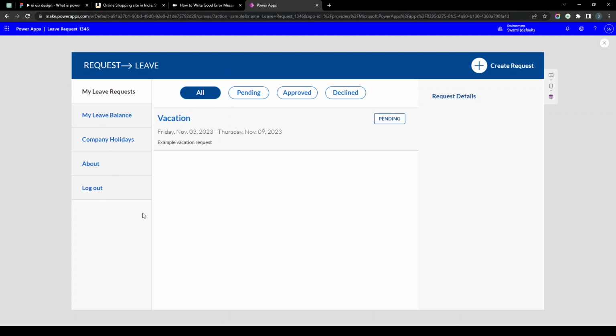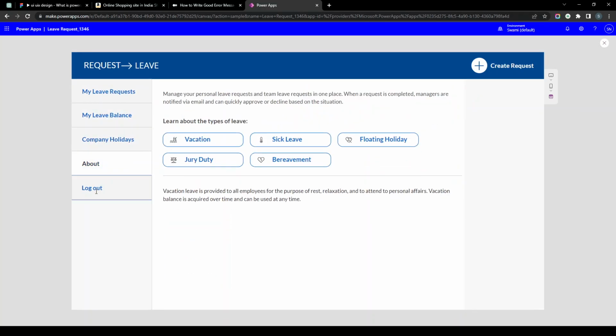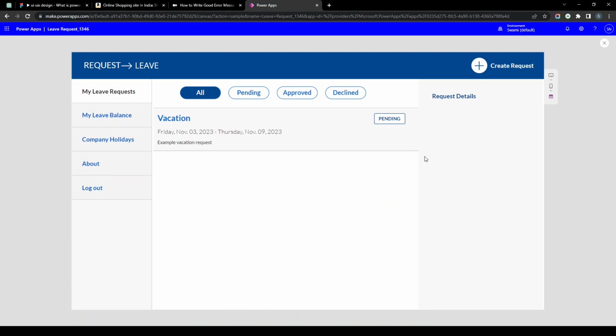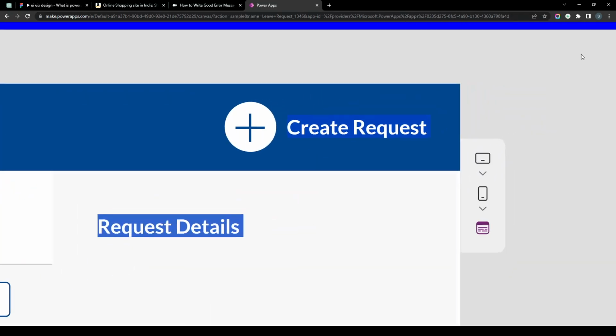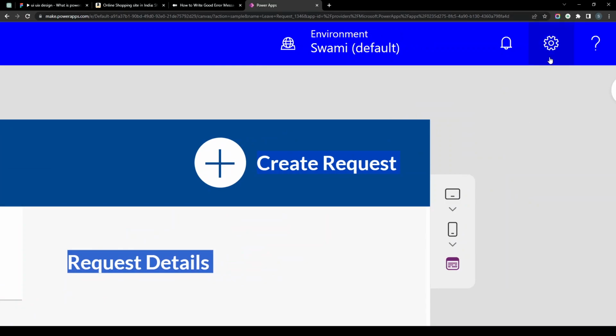If we look at the functionality, here we have my leave request, leave balance, holidays, about, logout, etc. The first UX issue I am seeing here is that these are buttons, right? But as you can see, when I am hovering over them, it is not letting the user know that these are clickable. So I will tell you what I mean. Take a look at this setting icon on the top right. When I am hovering over it, it is displaying the cursor symbol, so it is notifying the user that this setting icon is clickable.